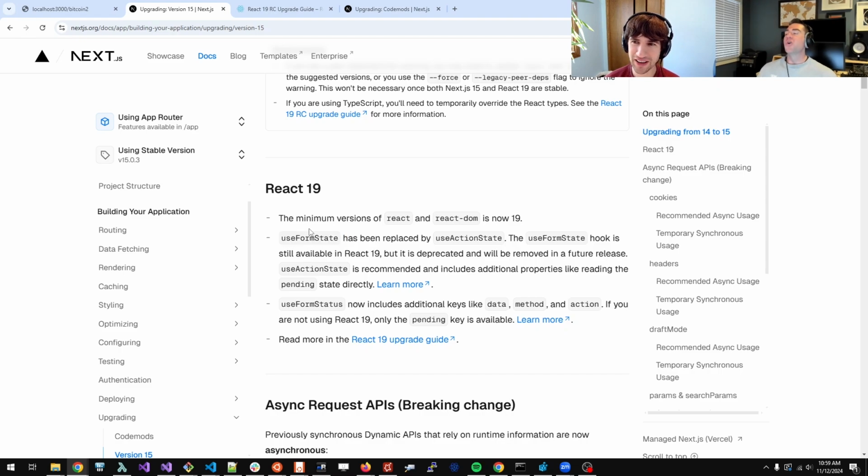Dude, they replaced it. Oh my god, dude. What the fuck? Yeah, so use form state, which is how you did forms. Yeah, the server actions, right? With the server actions, they renamed it. Oh. Or it's different. I don't know. We'll have to find out.